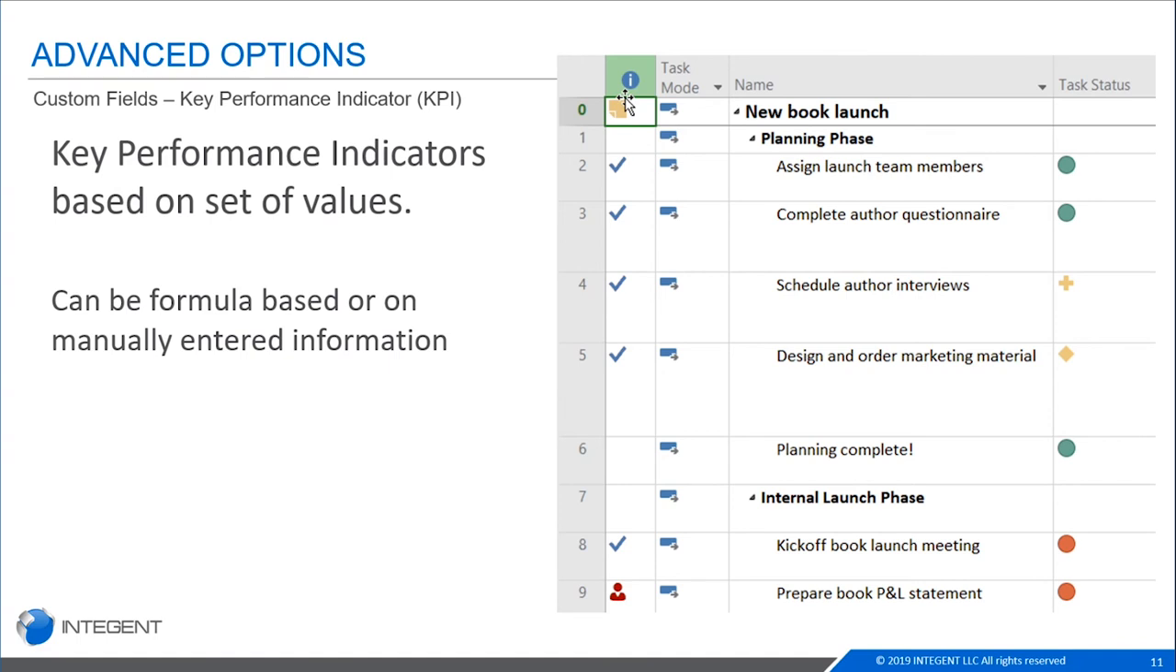So based on a set of values, you can have key performance indicators display instead of the data information itself. So today we're going to go through a set of exercises. It's going to look at formulas. We're going to have a formula in there. And we're going to have a set of key performance indicators, red, yellow, green, and there are several different options that you can use, will be displayed instead of the data information.